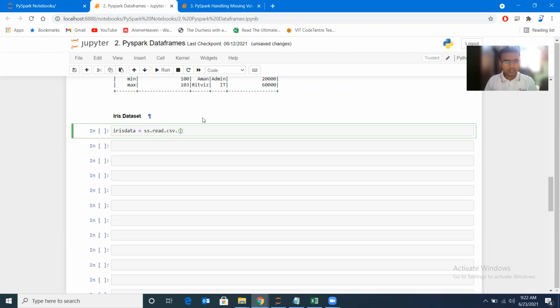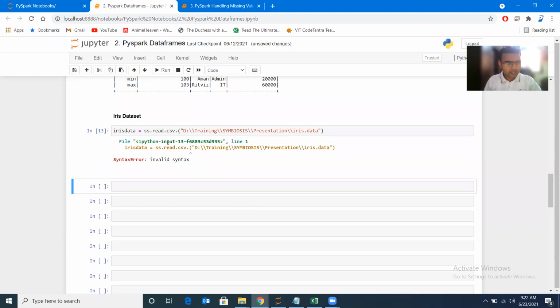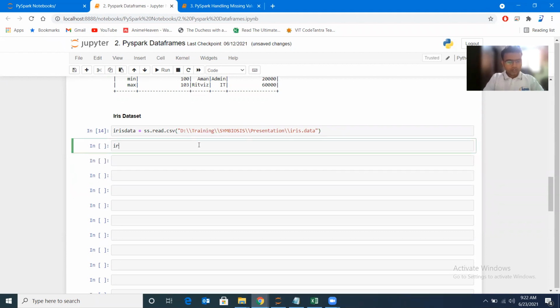So let me just take its path. I do remember, so let me just write it here. It is in D drive, under training, under this folder, under presentation, and under this we have iris.data, which is the name of my file. This is how I'll be getting my data. It says invalid, so do you see any? Yes, I have put a dot over here.